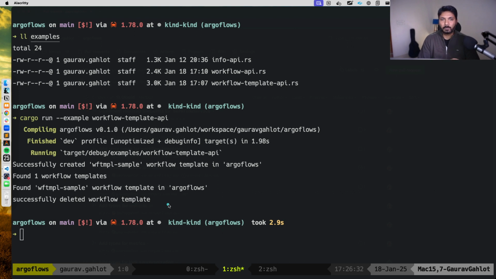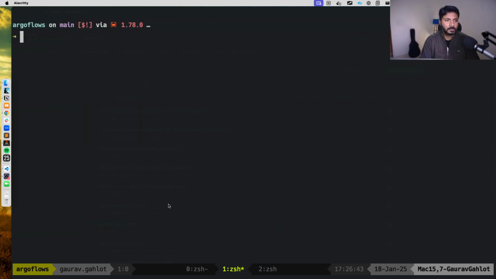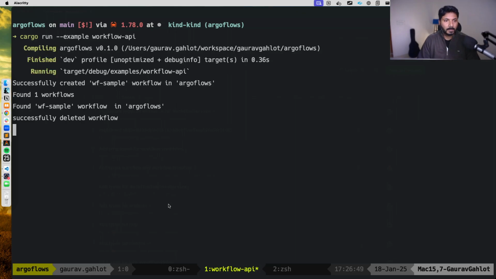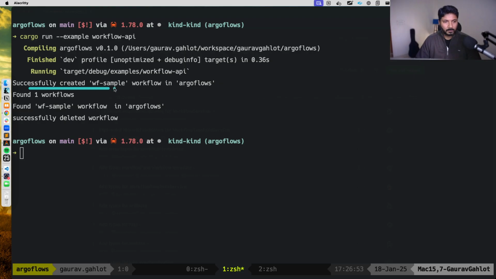So basically, we are supporting CRUD operations, not quite, because we are not supporting update as of now. Should still be fine for our first release. We can't have everything covered in one go. And very similarly, we also have workflows created, listed, get, and deleted. So that's the state of the project as of now.